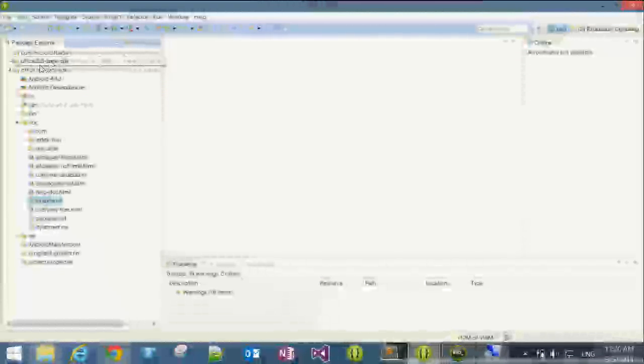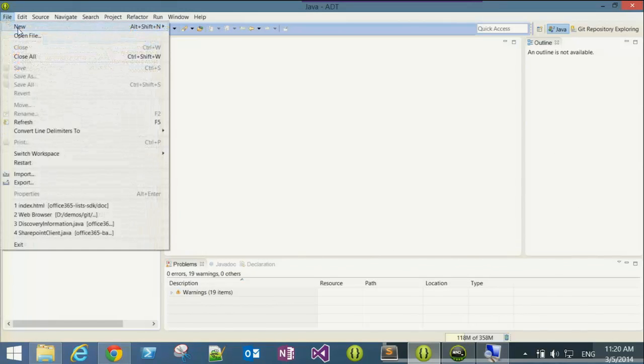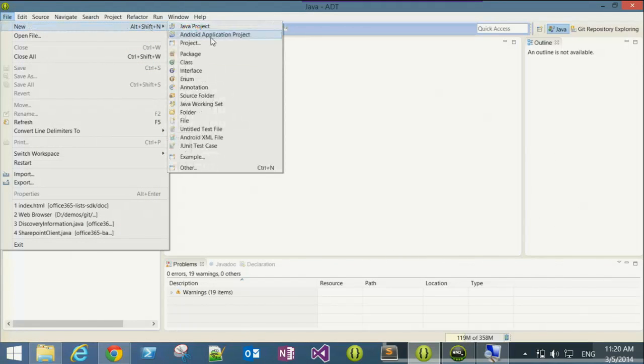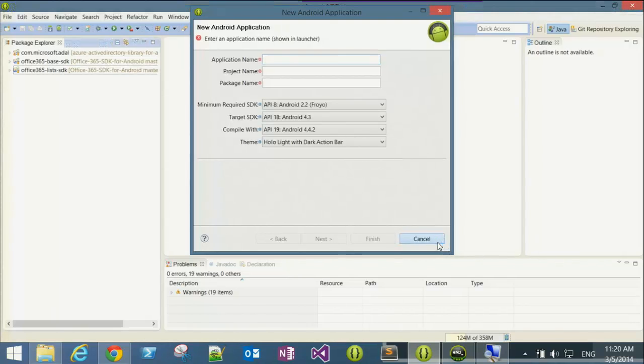Okay, so I'm going to add in a sample project in a second, but before I do that, I just want to show you how you would create a new project from scratch. You go to File, New, Android Application Project. You would type in your name and stuff like that, the name of the project. I'm not going to go through that here.